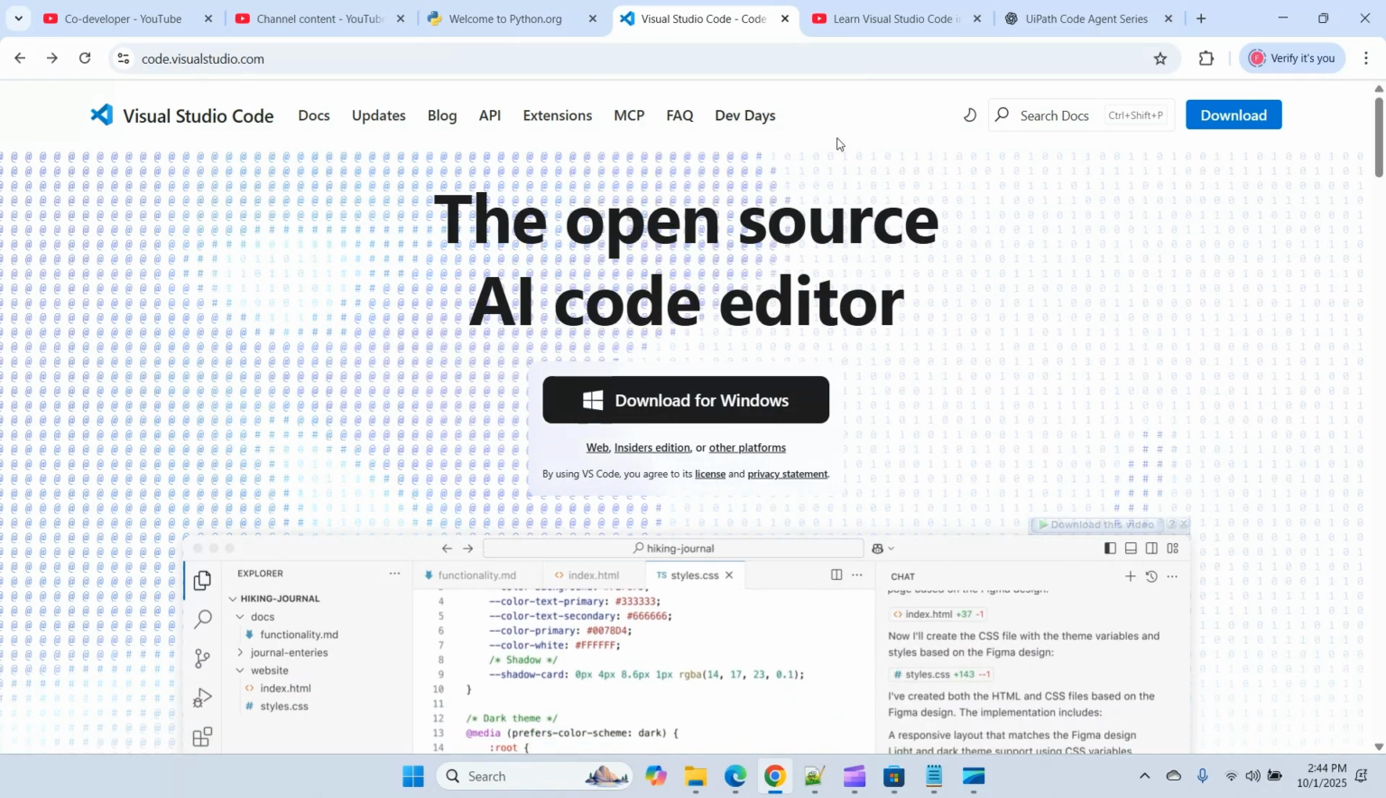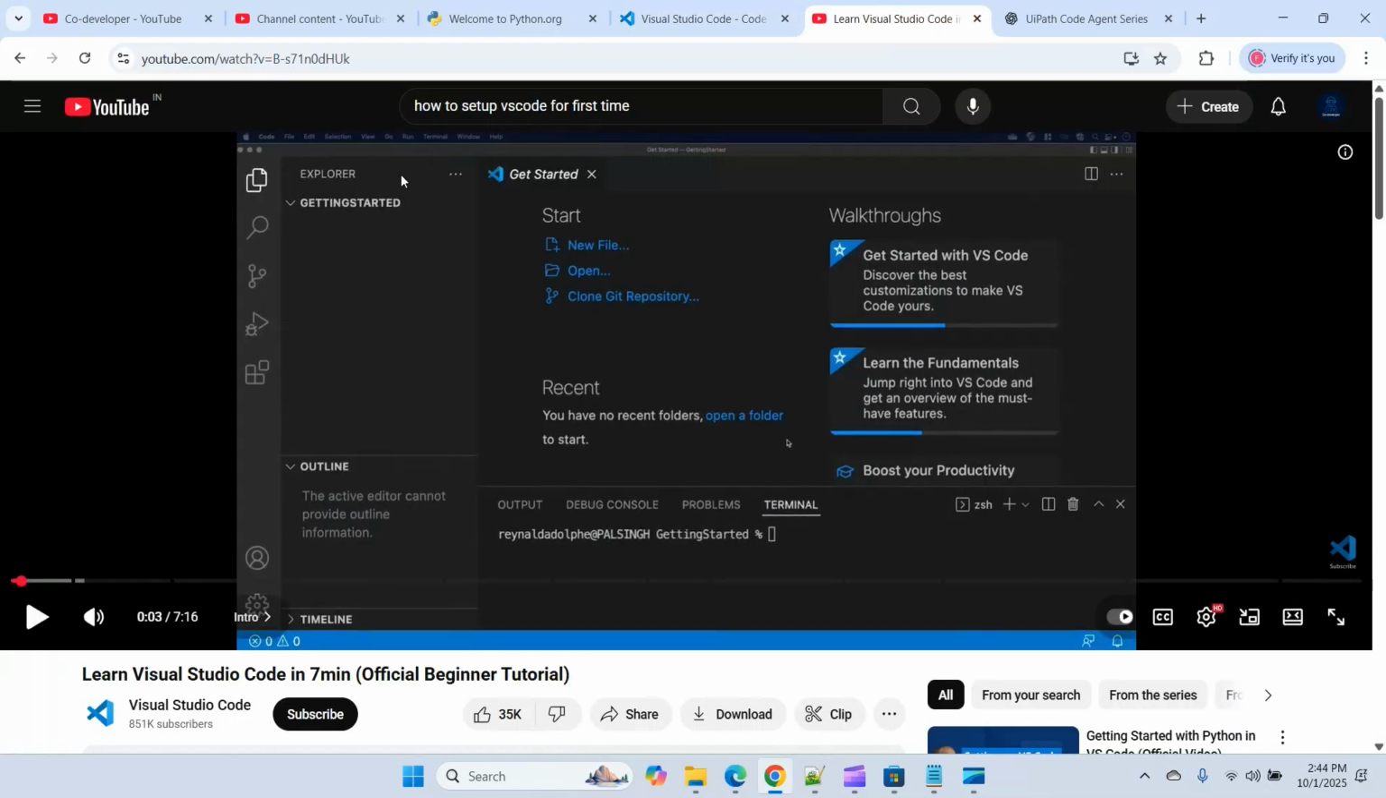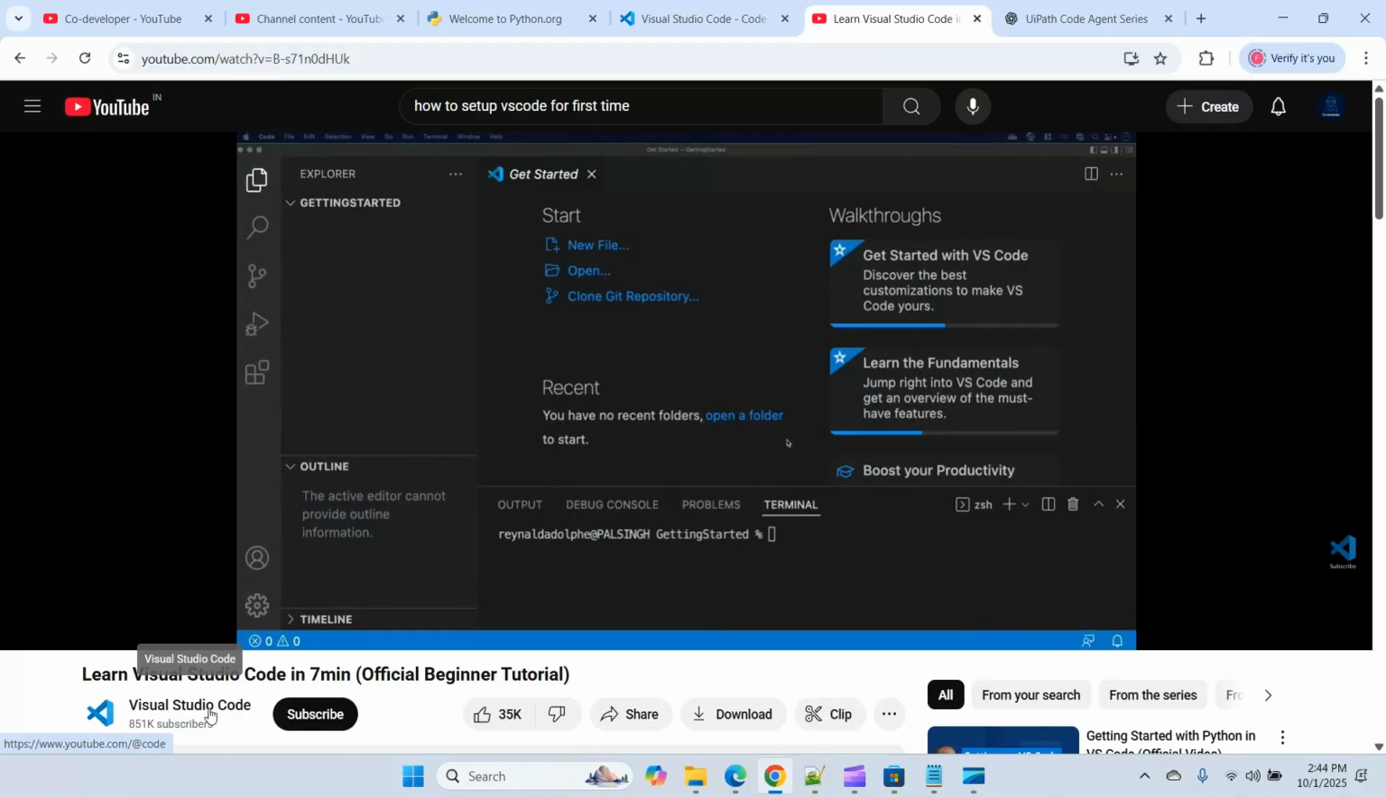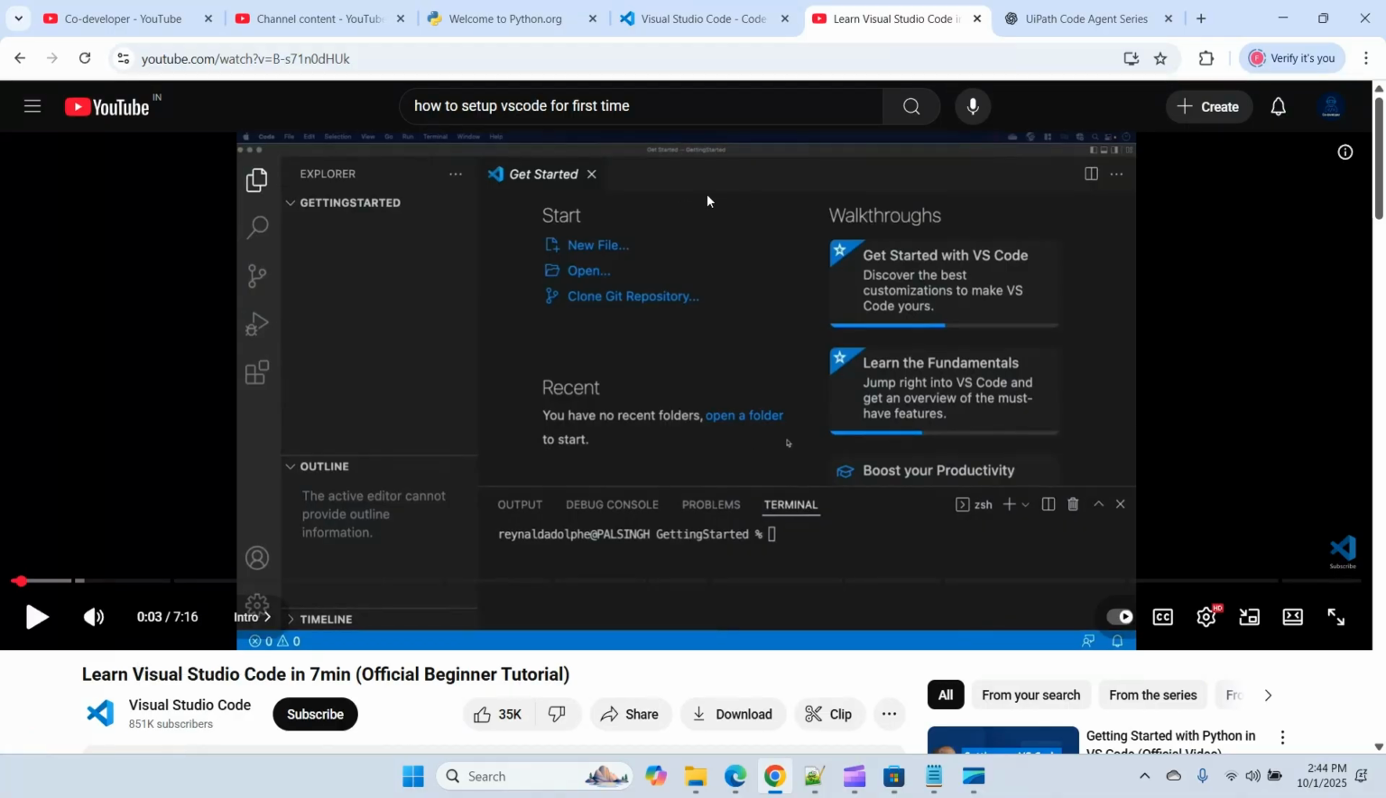Once you are done, you can follow any of the videos. I can share with you the Visual Studio Code official YouTube channel. There you can follow the video and set up your VS Code if you are using it for the first time. Setup means you can set up your environment, your themes, fonts, zoom in, zoom out, whatever you want to change in order to start.